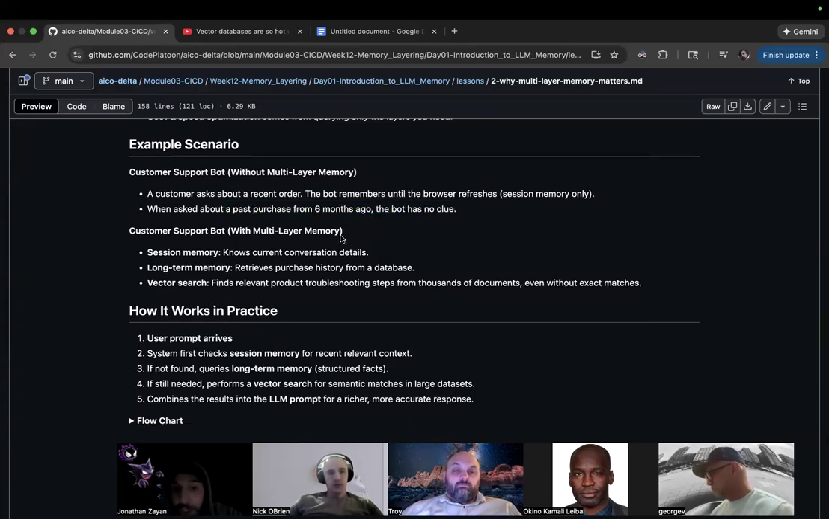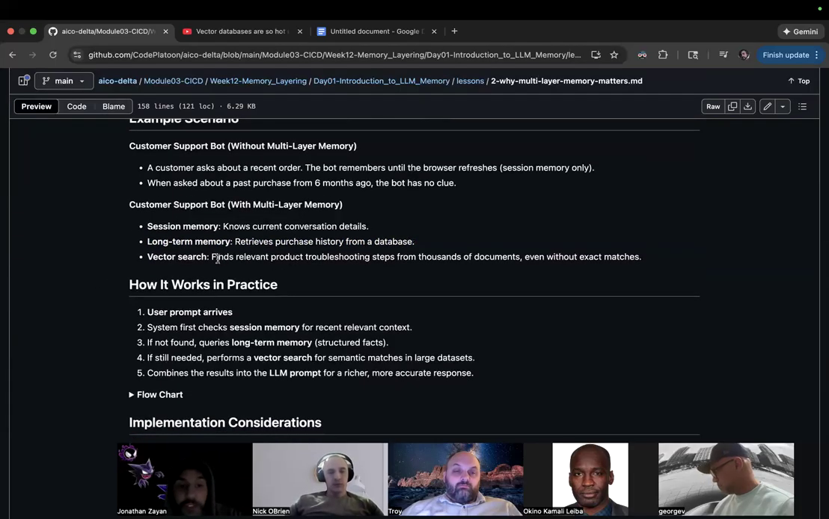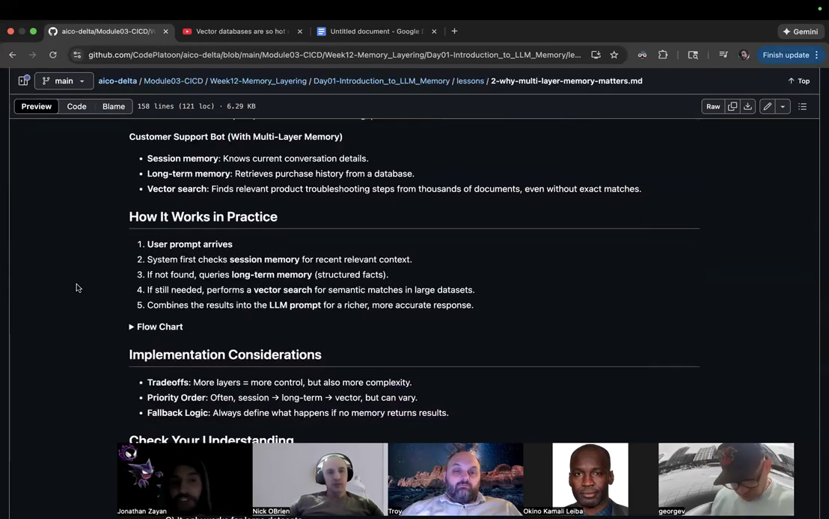But if you were to add multi-layer memory, the session would know the current details that we've already talked about so far, within that session in the chat. It's going to know your purchase history, or not know it, but it'll be able to retrieve it and utilize it as if it knows it. And then it can use vector searching to find relevant products, troubleshooting steps from thousands of documents, even without exact matches. So then how does this actually work in practice?